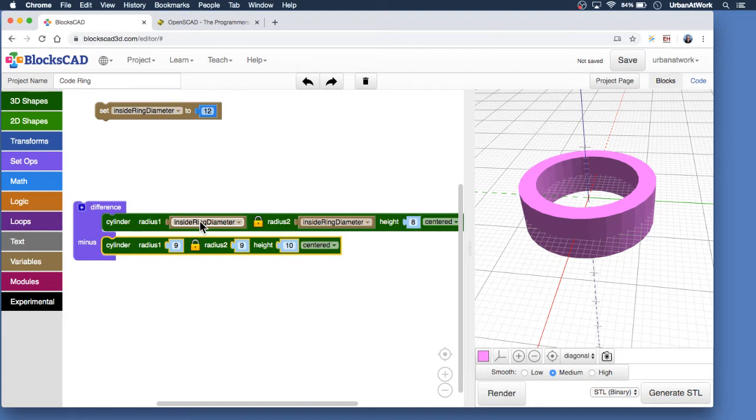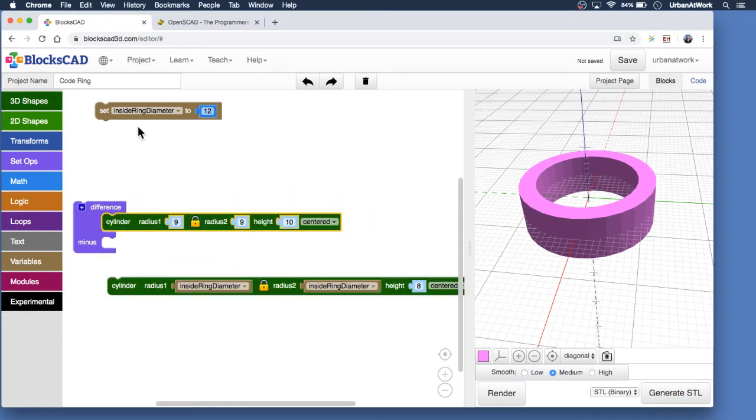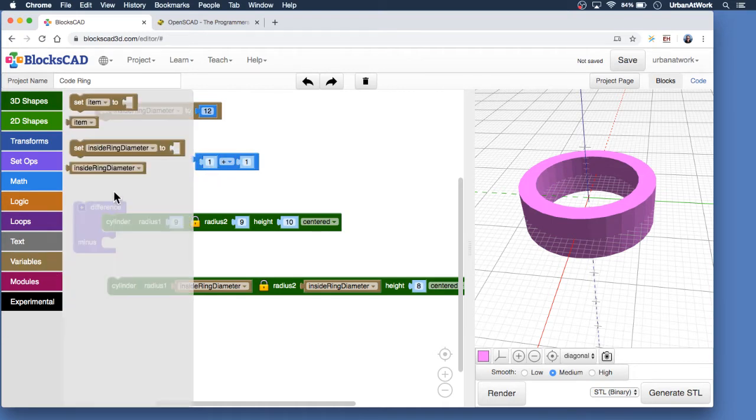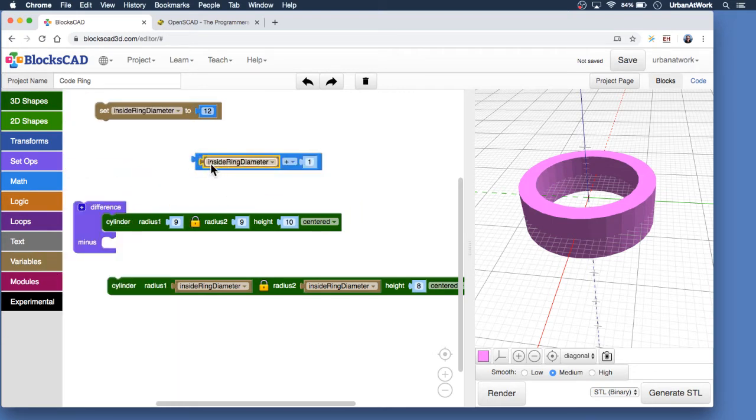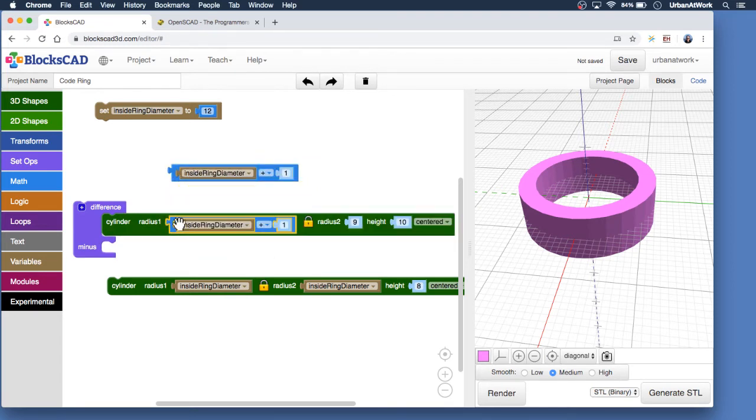So let me think what that's going to be, my inside diameter. So if I wrote it like that, that really should be the one that is being cut out. And this one should be, let's use a little bit more math here. I'm just going to make it 1 millimeter thick, and I'm going to use this for my sizing. So let me duplicate that and put it in, and I'll put that in for both of these.